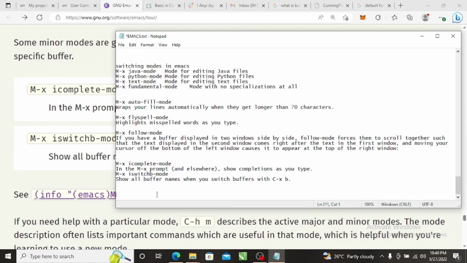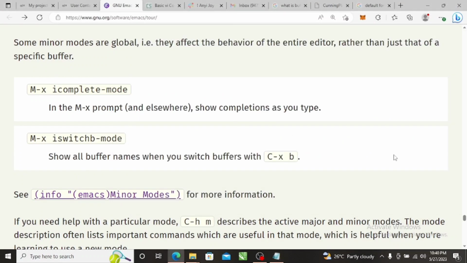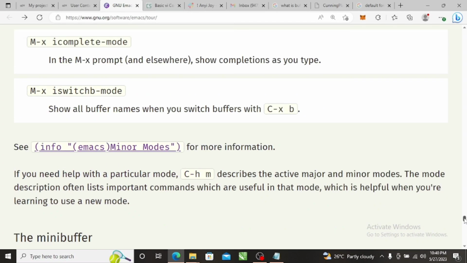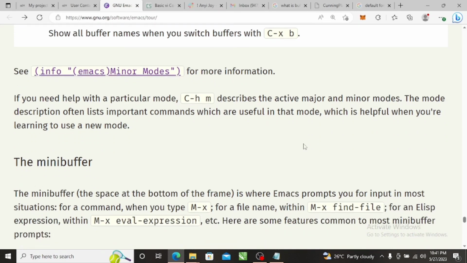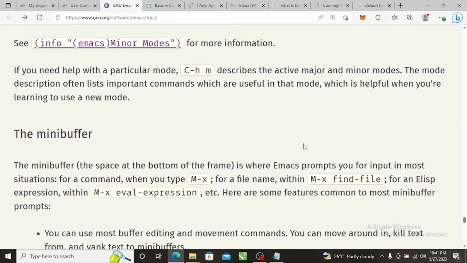So many commands. But if you take it seriously and pick maybe 10 a day, in less than a month you would have known a lot. So see info Emacs 9. Yeah. So if you need help with a particular mode, C-h m describes the active major and minor modes. The mode description often lists important commands which are useful in a mode, which is helpful when you are learning to use a new mode.